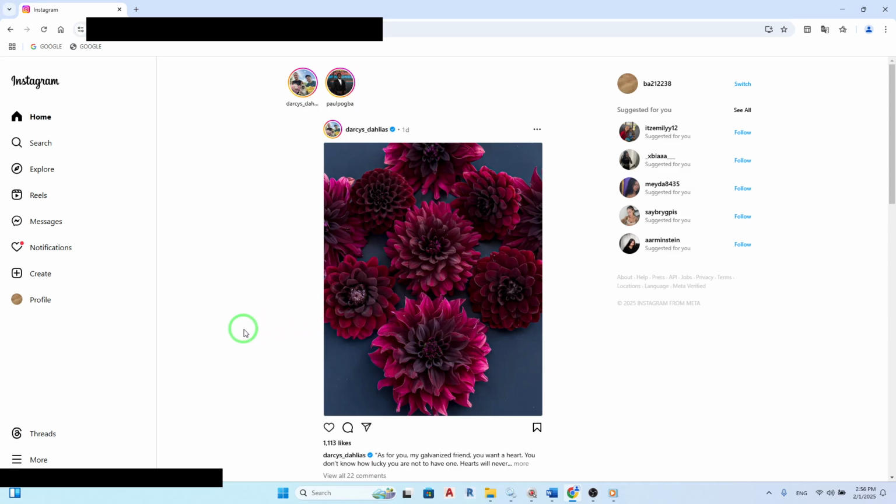Next, locate the More icon on the left side menu of your Instagram homepage. This icon typically looks like 3 horizontal lines stacked together. Click on it to reveal additional options.